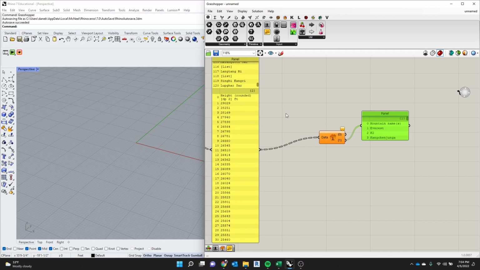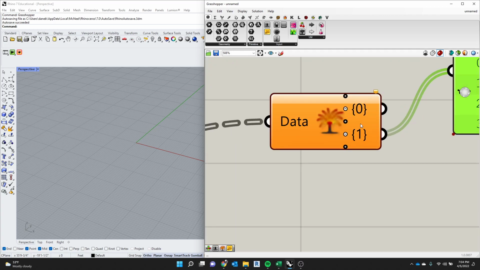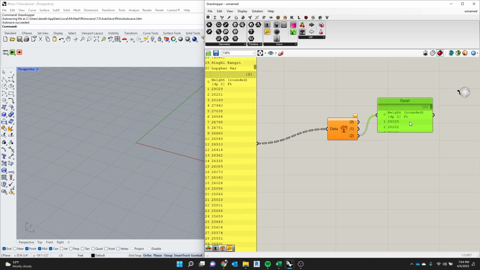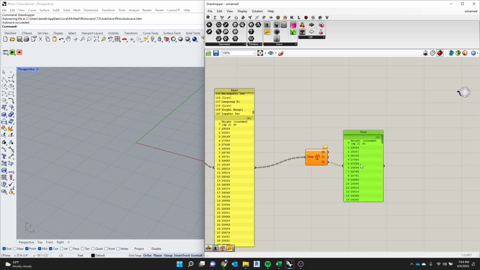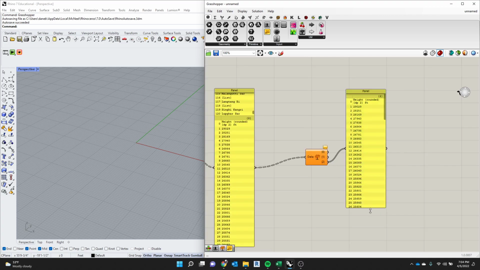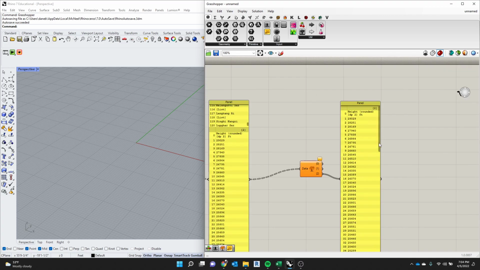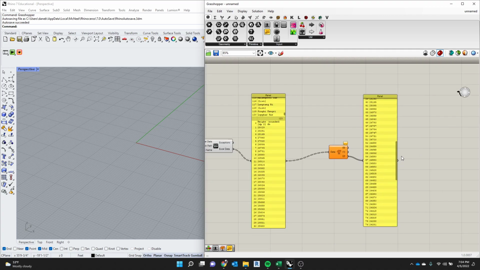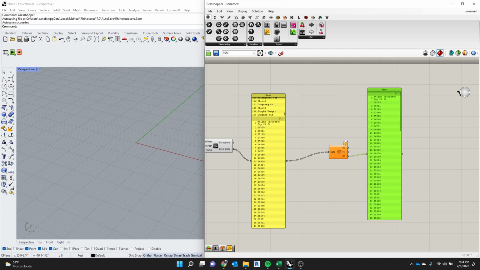the second list here. So if you scroll in, you'll see pluses and minuses. I can add another branch, and you'll see that with that branch, with that number 2, I've grabbed only the heights. Everybody following along?